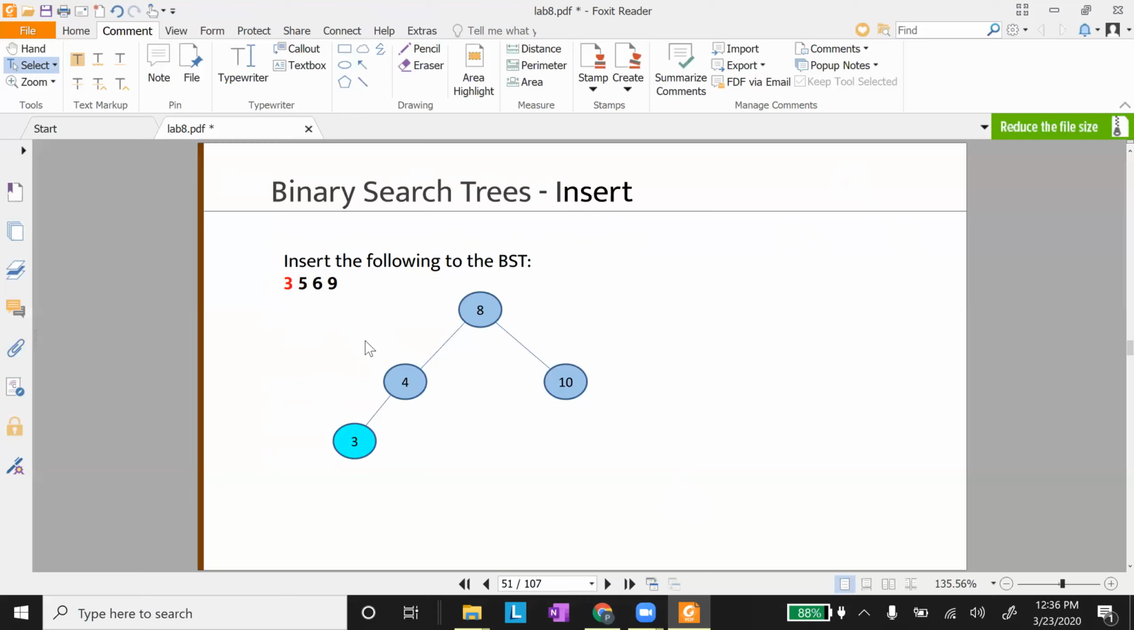Okay, so now we've inserted 3. Now we're going to do the same thing for 5. Is 5 lesser than or greater than 8? It's lesser than, so I go to 4. Is 5 lesser than 4 or greater than 4? It's greater than 4. 4 doesn't have any right child, so you're going to insert 5 there.